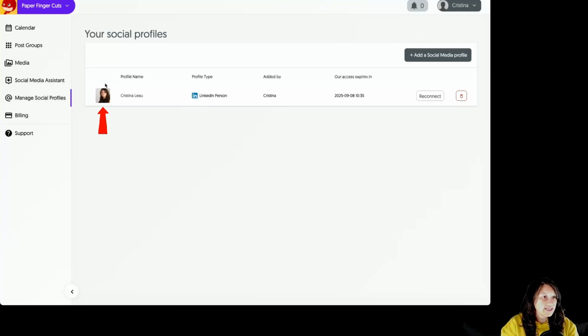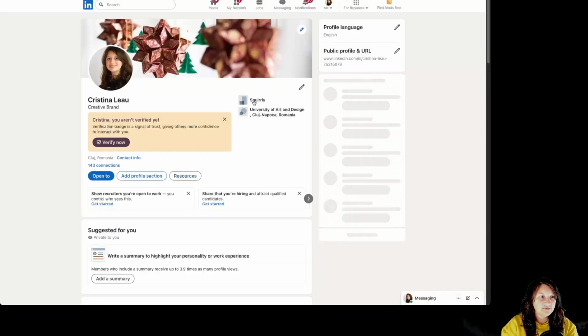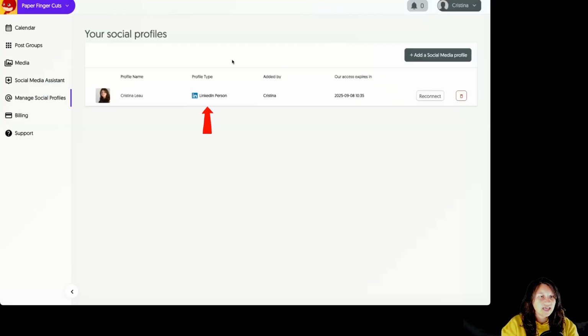We can see our profile image over here, the profile name. If we click on the profile name, we are taken to the profile, to the LinkedIn profile. We can see the profile type, which is a LinkedIn person. We can see who added this account. We can reconnect the account or we can delete the account.